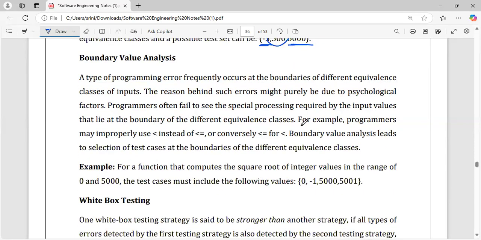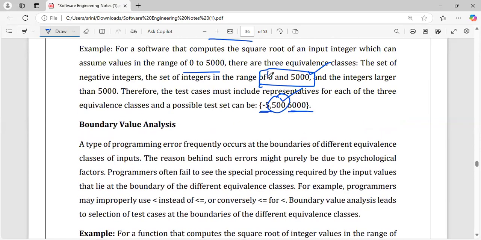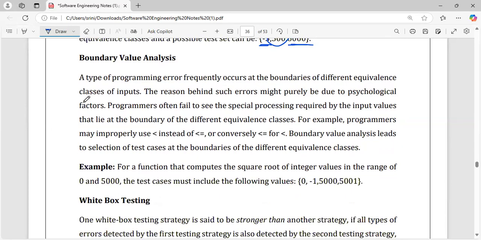And then boundary value analysis. Boundary value analysis means that errors can happen at the beginning or end of the given range. Any type of programming error frequently occurs at the boundary of different equivalence classes of input. The reason behind such errors might be purely psychological factors. Programmers often fail to see the special processing required by the input values that lie at the boundary of different equivalence classes. The programmer may improperly use less than or equal to instead of less than, or conversely greater than instead of greater than or equal to.